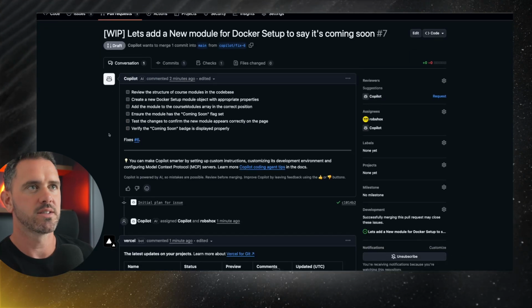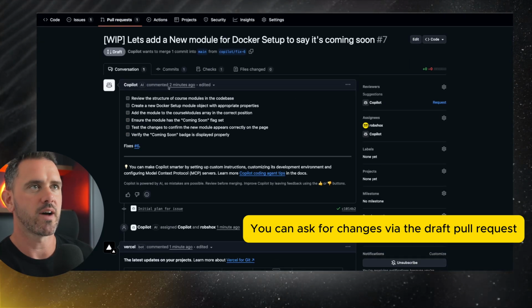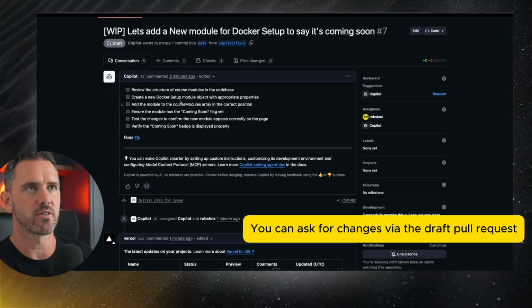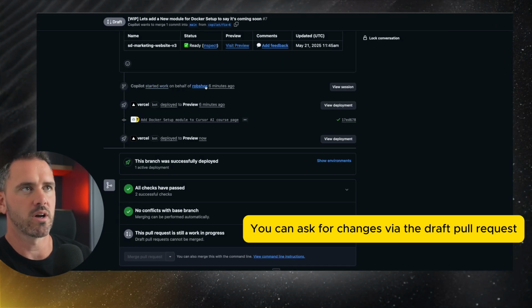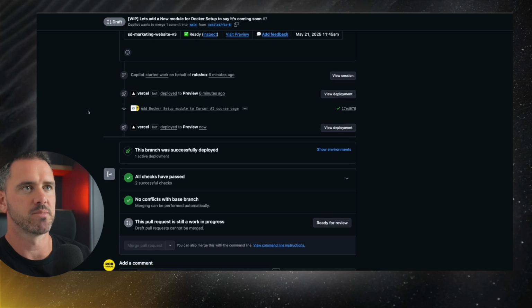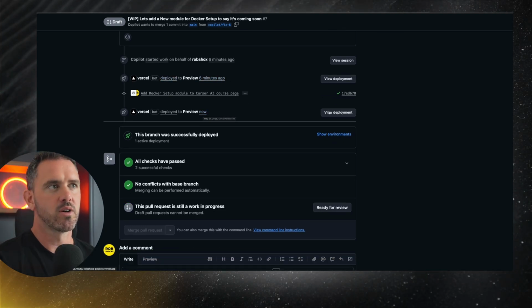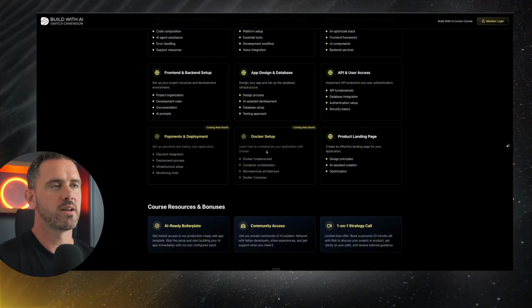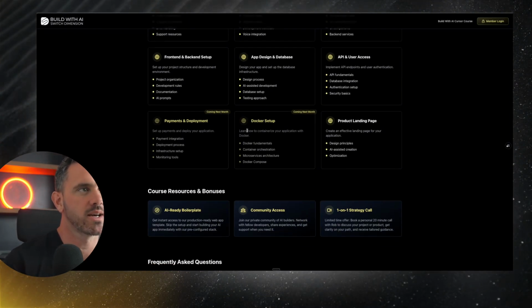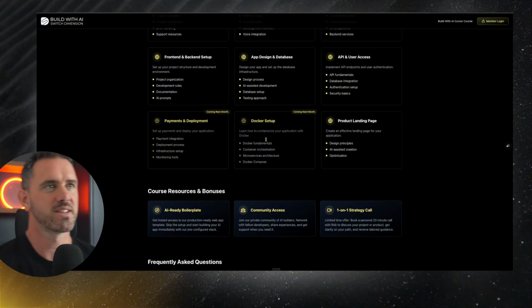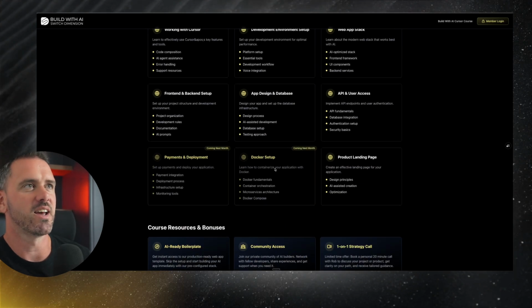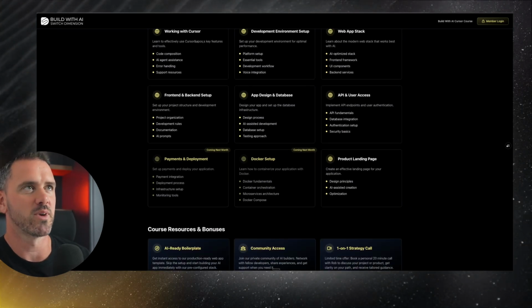You can see it's gone and given us a history of how it's working. I've reviewed the structure, I've created a Docker setup. Copilot started working on behalf of Rob Shocks 6 minutes ago, then Vercel went and deployed a preview. So we can go and view that deployment. And here we go. It says Docker setup coming next month. Learn how to containerize applications, Docker fundamentals, microservices, Docker Compose. That's pretty much exactly it. Okay, that's perfect. That's what we wanted.